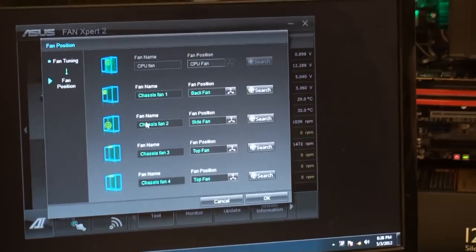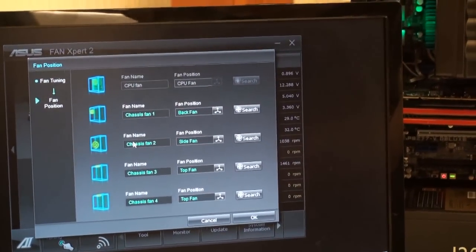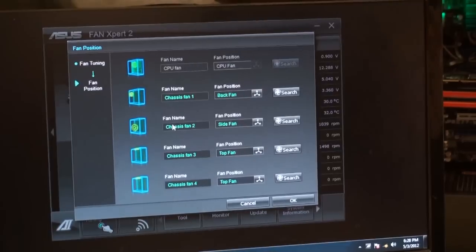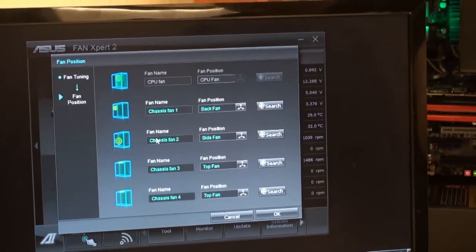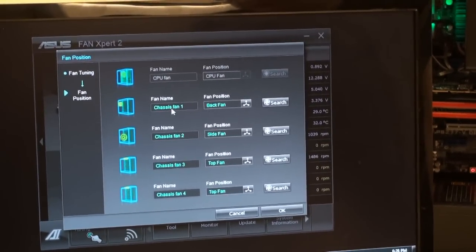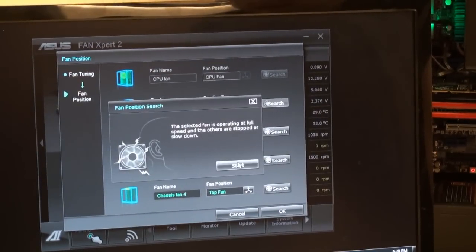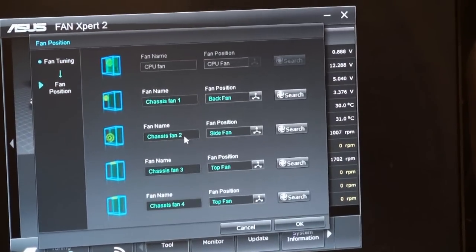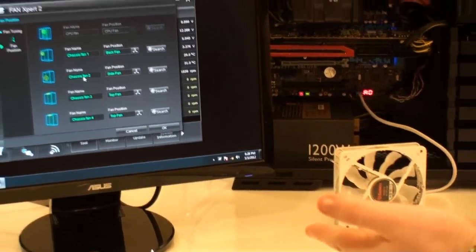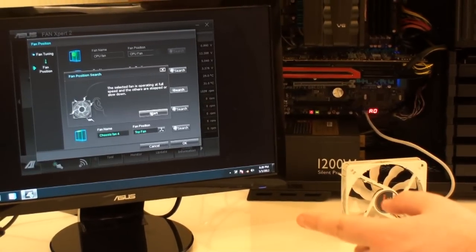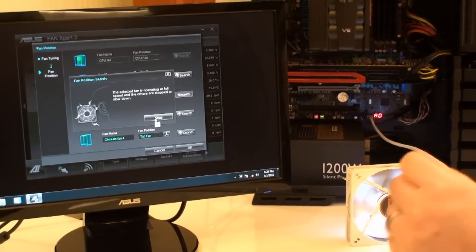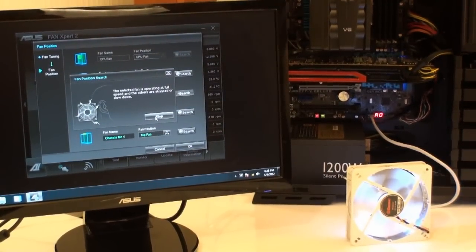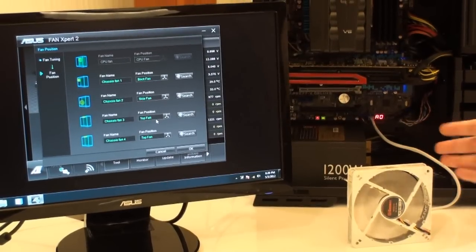So we just go next. Okay, so here what we can do is we can adjust the names of the fans. At the moment it's just very basic, chassis fan 1, 2, 3, and 4. So that's not very detailed. That might not mean much to you. A better example is chassis fan 2. We don't know which fan that is at the moment, so what we'll do is we'll go search and then click start, and then what that's done is set the RPM to 100%, so we can quickly identify which fan that is. So of course we can see that one's here, and as soon as we click stop, the LED is turned off and then the fan stops.